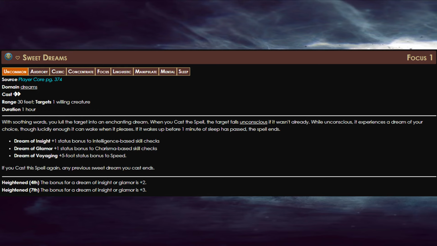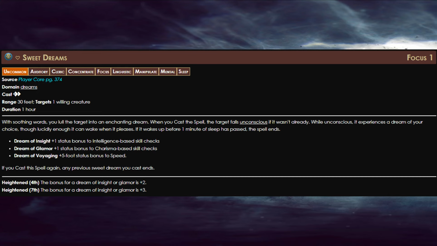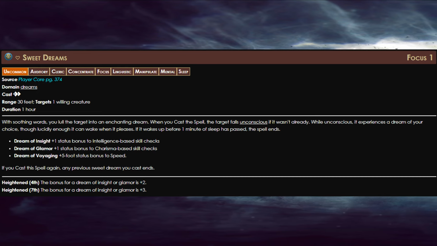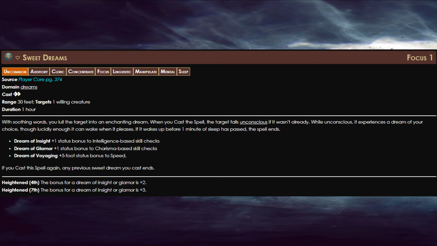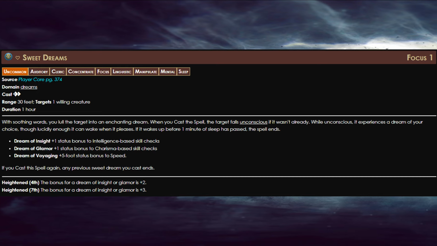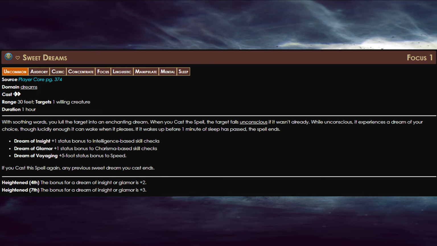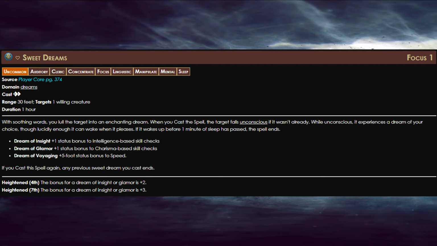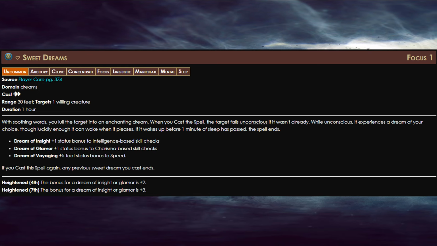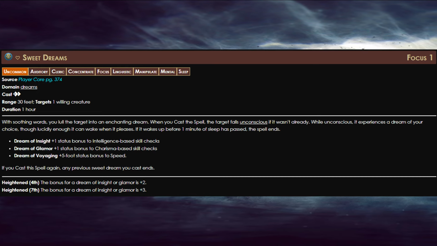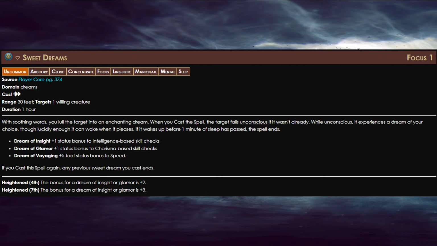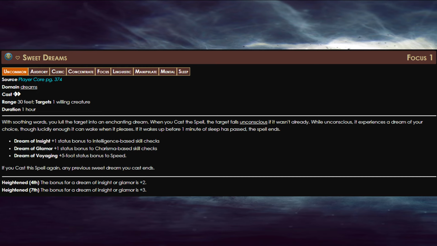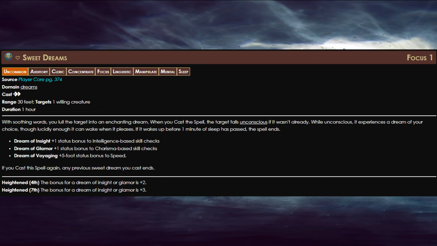That creature falls unconscious if it isn't already, but it can wake up when it chooses to. If the target wakes up before 1 minute passes, the spell ends. However, if it does, for the next hour, it gains one of the following effects. A +1 status bonus to all intelligence-based checks, a +1 to all charisma-based checks, or a +5 status bonus to speed. The bonus for the first 2 dreams that this spell can give increases as you heighten this spell.